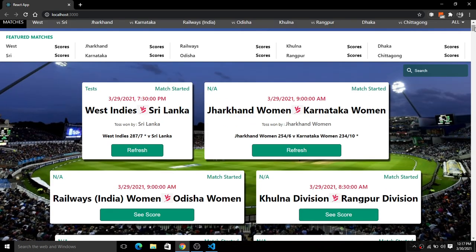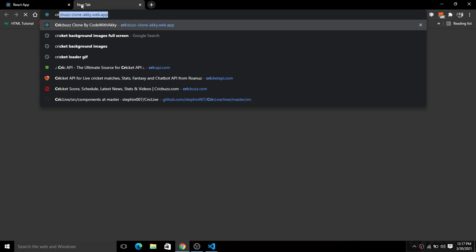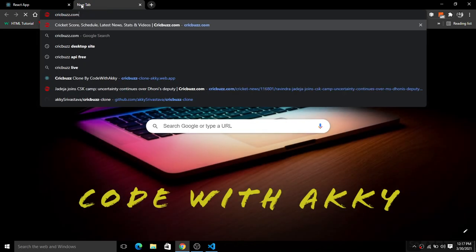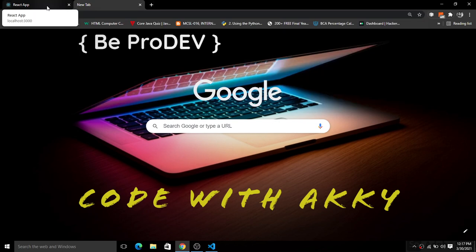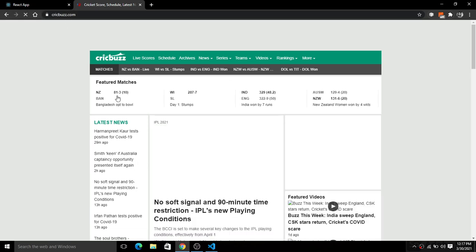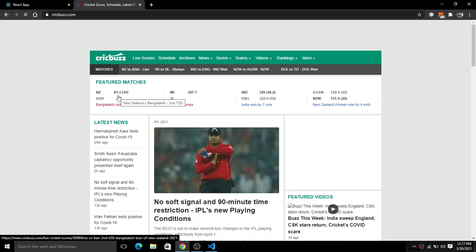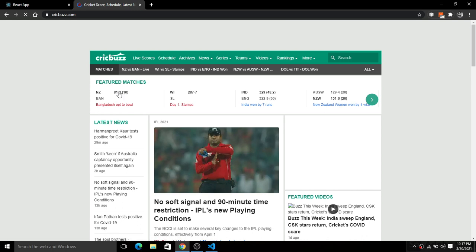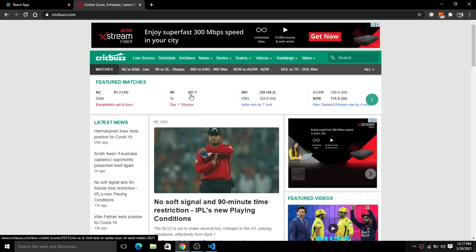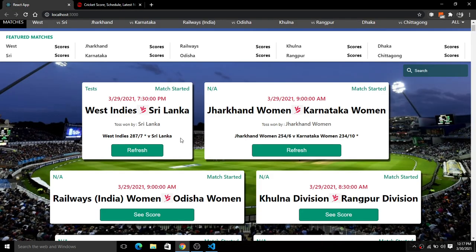Okay, so to check if it is live, I'm going to simply show you on ClickBuzz here, clickbuzz.com, and I will show you the exact score of Bangladesh versus New Zealand. You can see here it is 81 for 3 New Zealand, and West Indies are at day 1 stumps, 287 for 7.